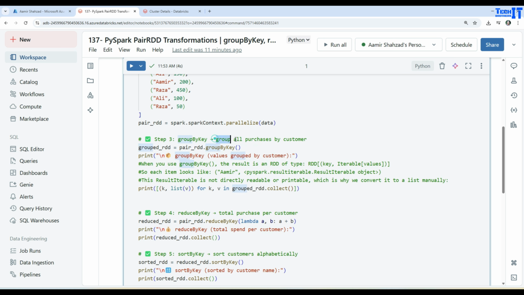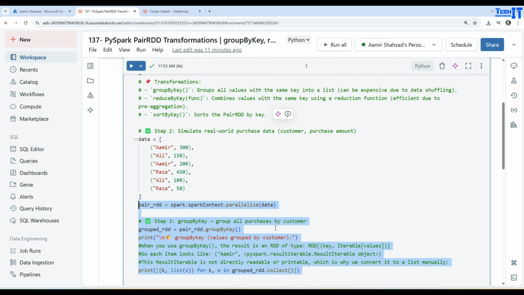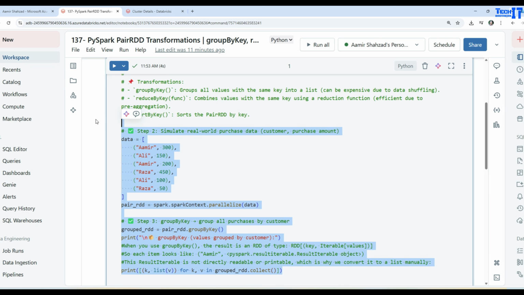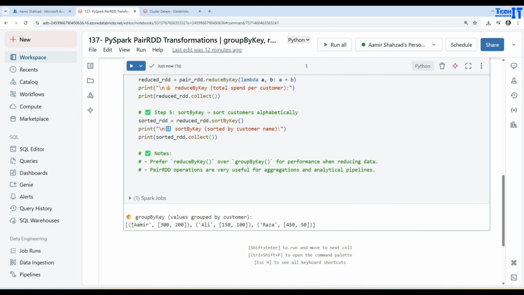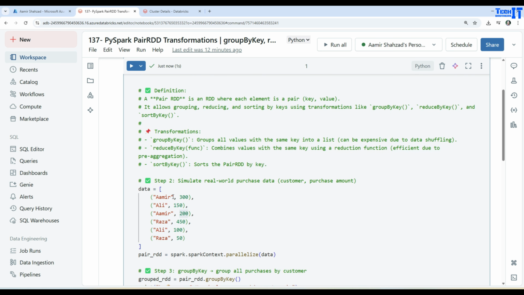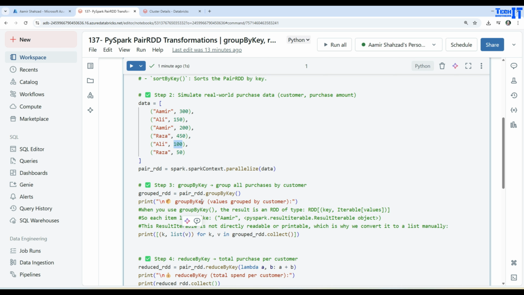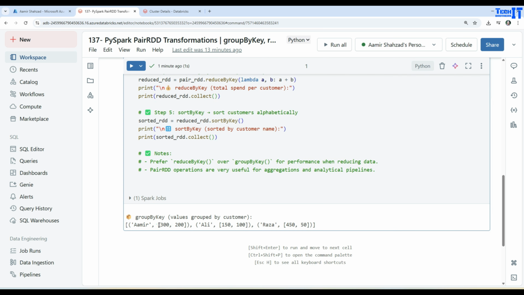What's going to happen is it's going to group all purchases by the customer. Those are our keys, and then the values. So let's go ahead and execute this and see how exactly this works. I'm going to run this part. We can see that we have our key right here, and then a list of the values, and you have Ali here and the list of the values here. Amir was repeated twice, so you can see 300, and then Amir 200. The same thing we have for Ali, 150 and then 100. So for each of the keys, the values are put together right here.